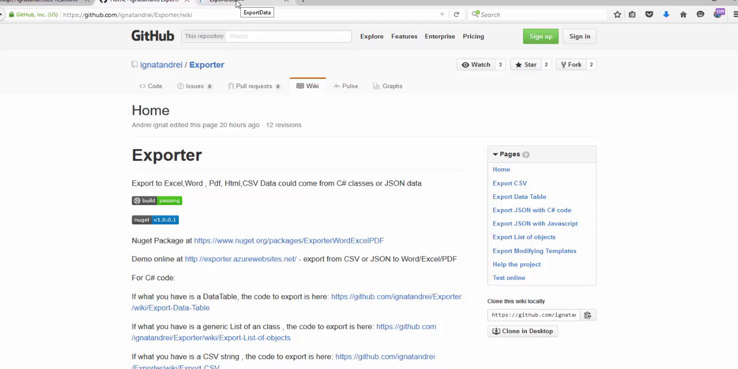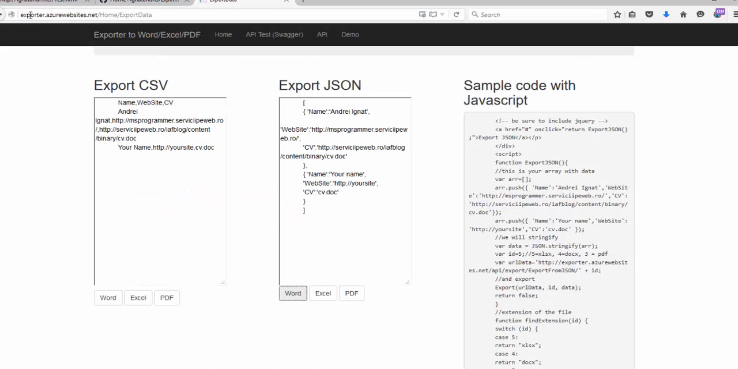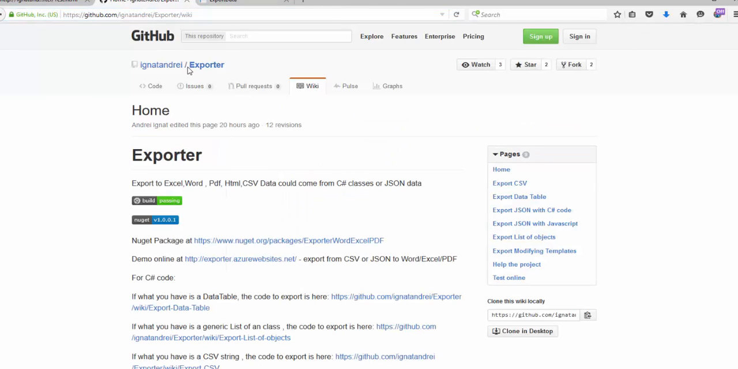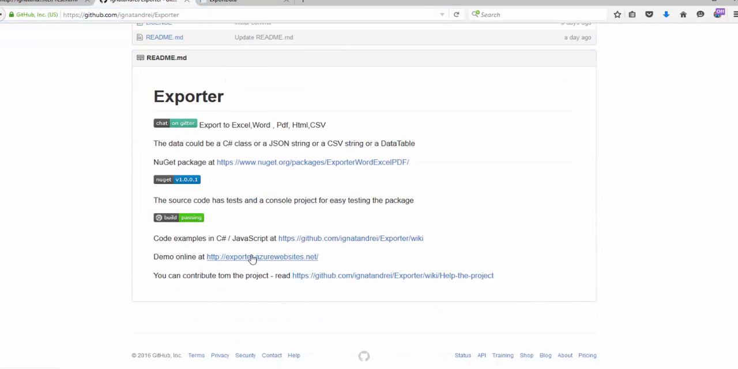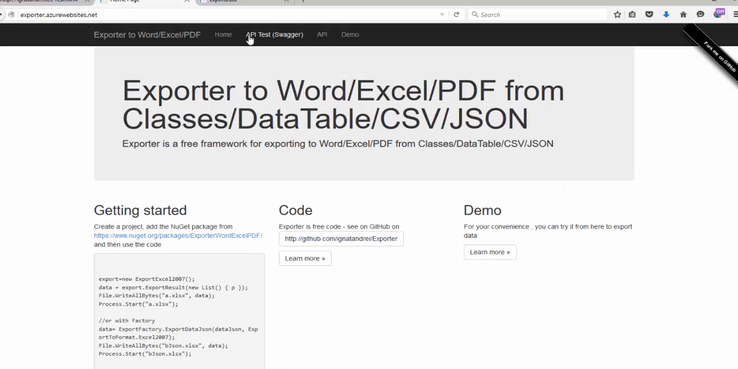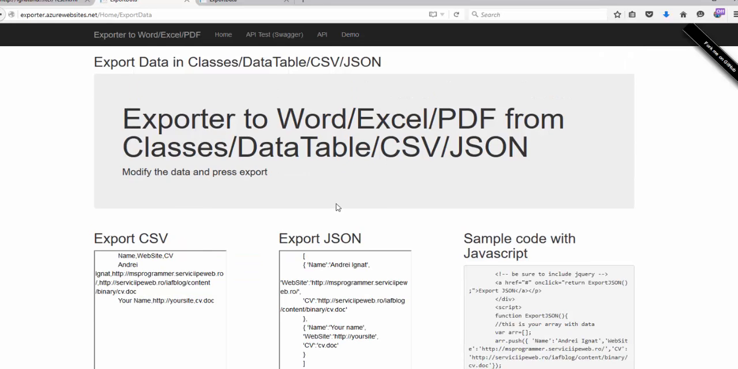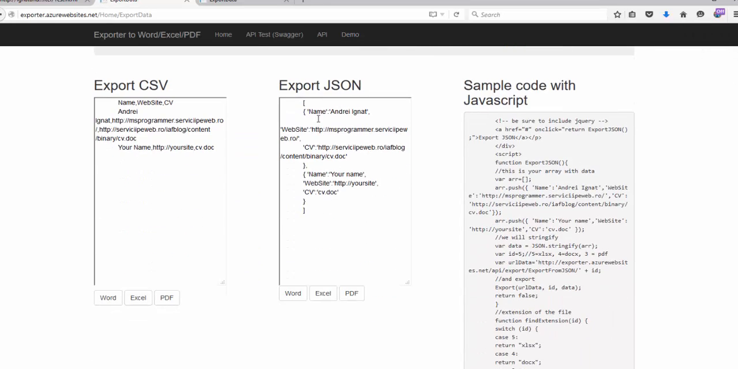It has a demo on Exporter Azure websites. I can go easily here because it's a demo online. It has the Swagger API test, but I want to show you the demo. So we have an array with this content of name, website, and CV, and another object of the array, name, website, CV, and I want to export in Word.